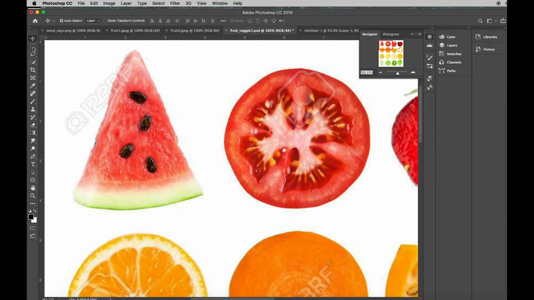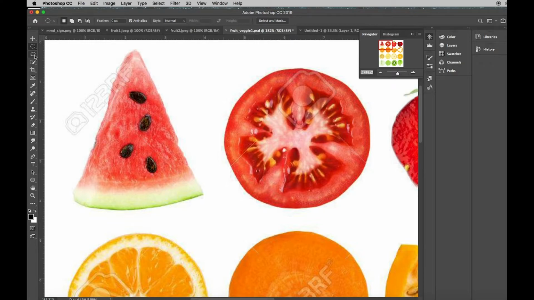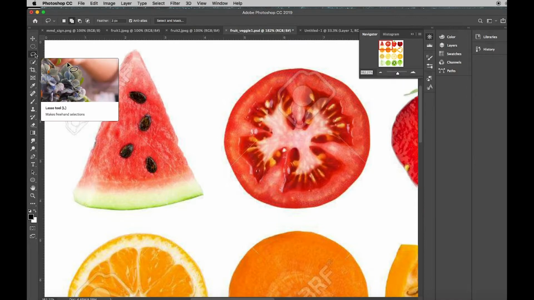You've got three. The first one is a marquee tool, and as you can see, your choices are rectangular, circle shaped, or ellipse, and you've got a couple row choices, and these will let you make a shape. Select, deselect. The lasso tool, and if you hold your mouse over a tool for a little bit of time, you'll see a little video pop up that shows you how to use that tool.